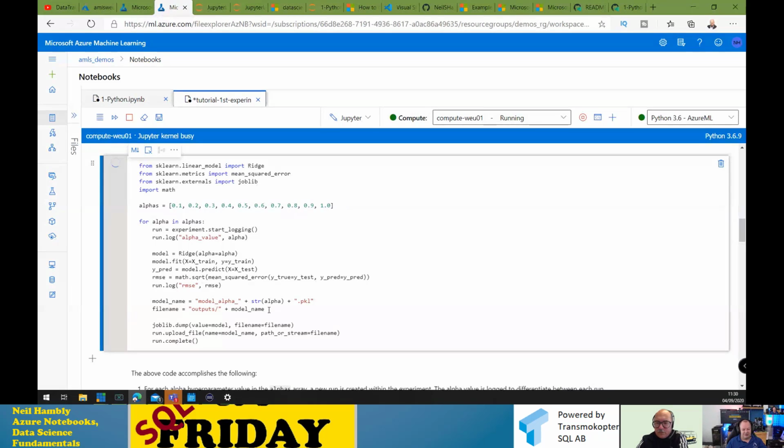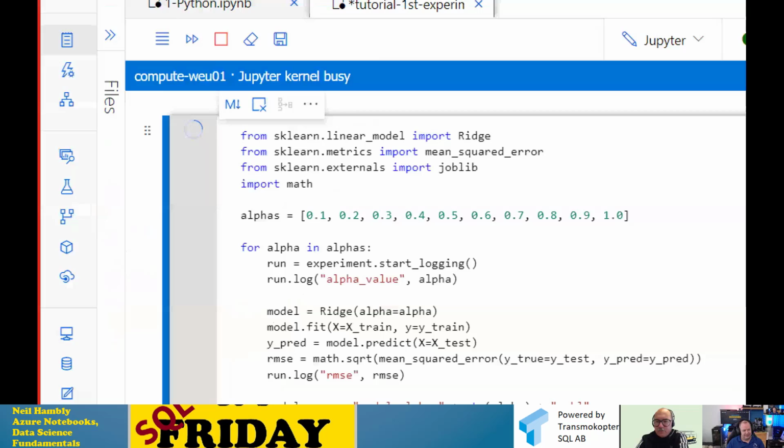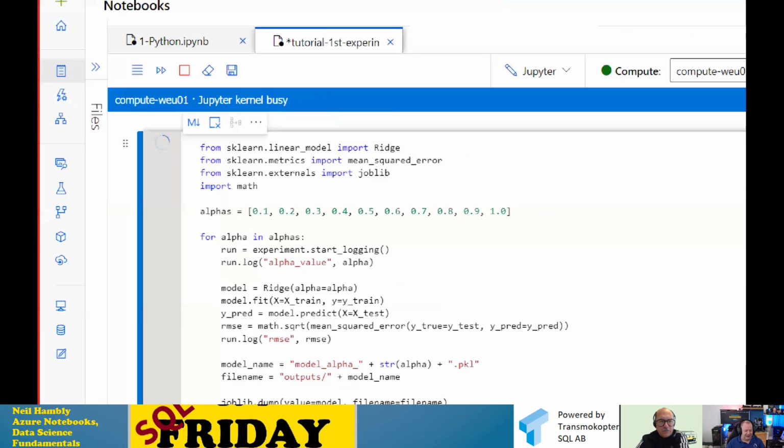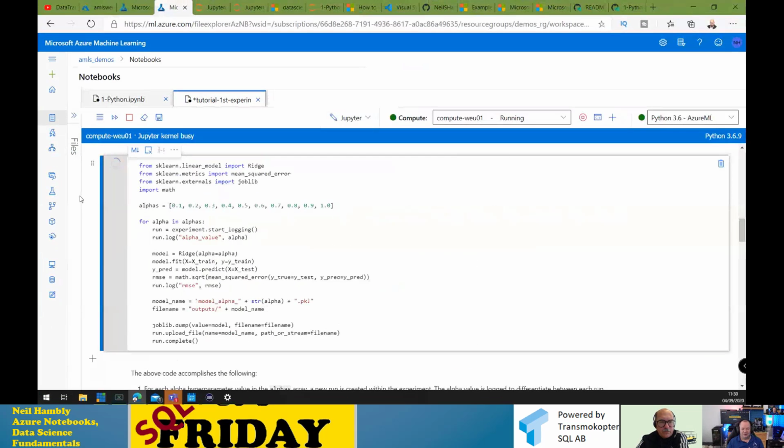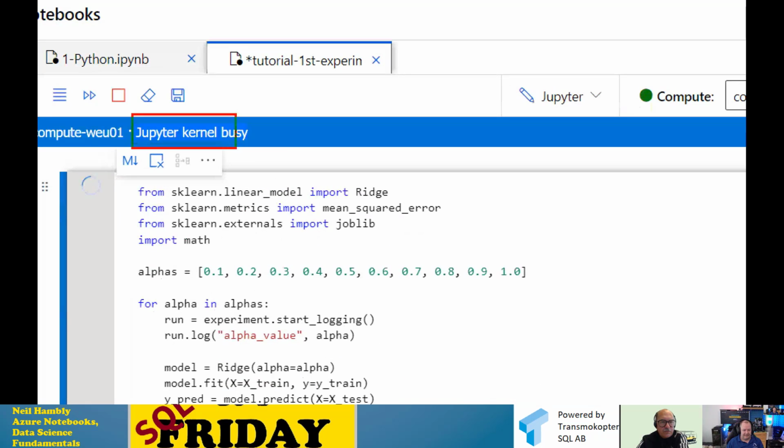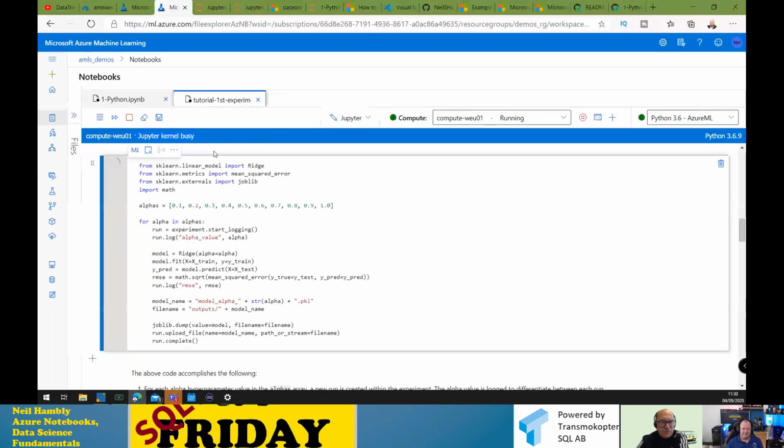Okay, so that one's running, and you can see it's got a little circle that's spinning round. You know it's done once it goes back to the little triangle to say I'm ready to go. Also, sometimes you get a busy indicator up here. You can see it says busy right now, so I know that this thing is running. Okay, so a little bit of feedback there.